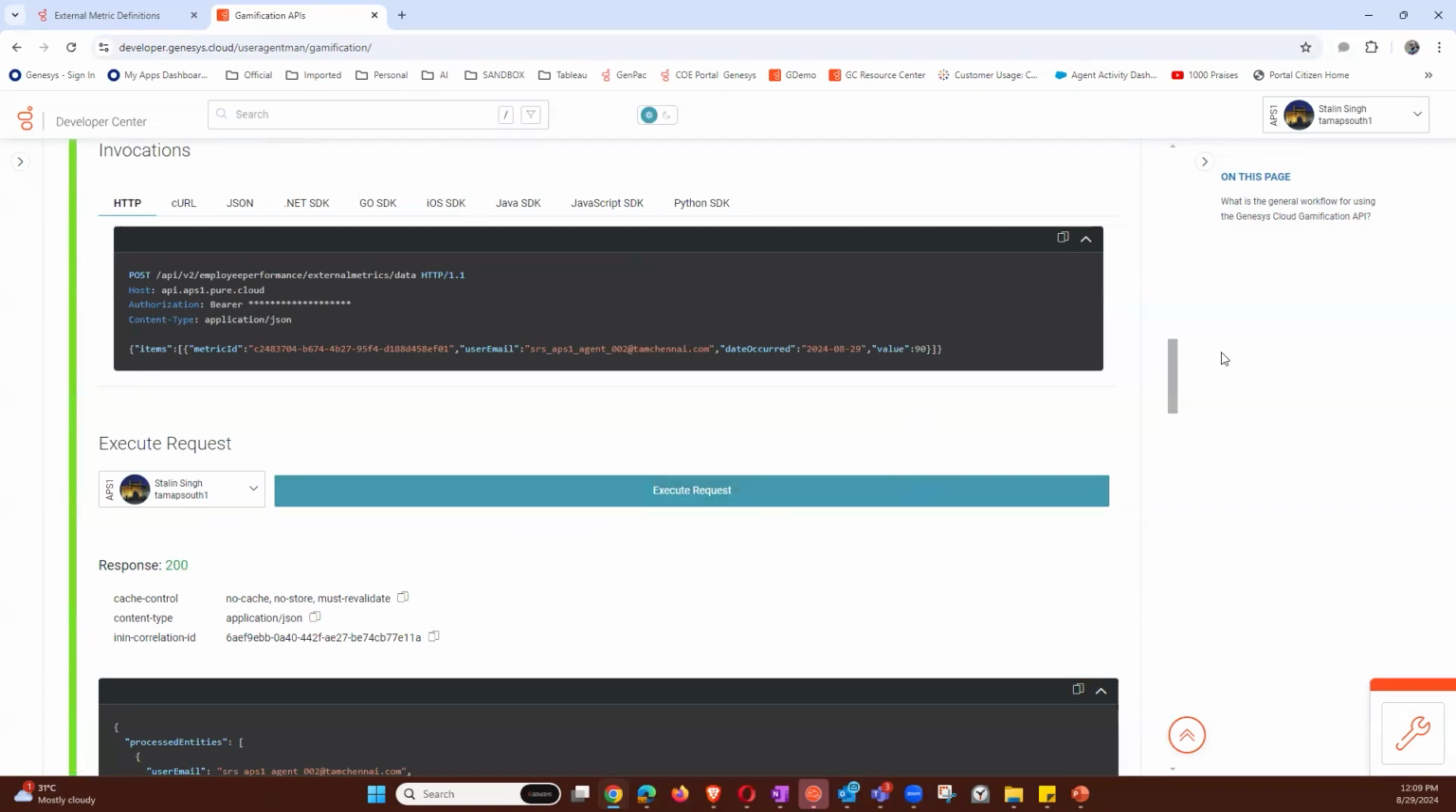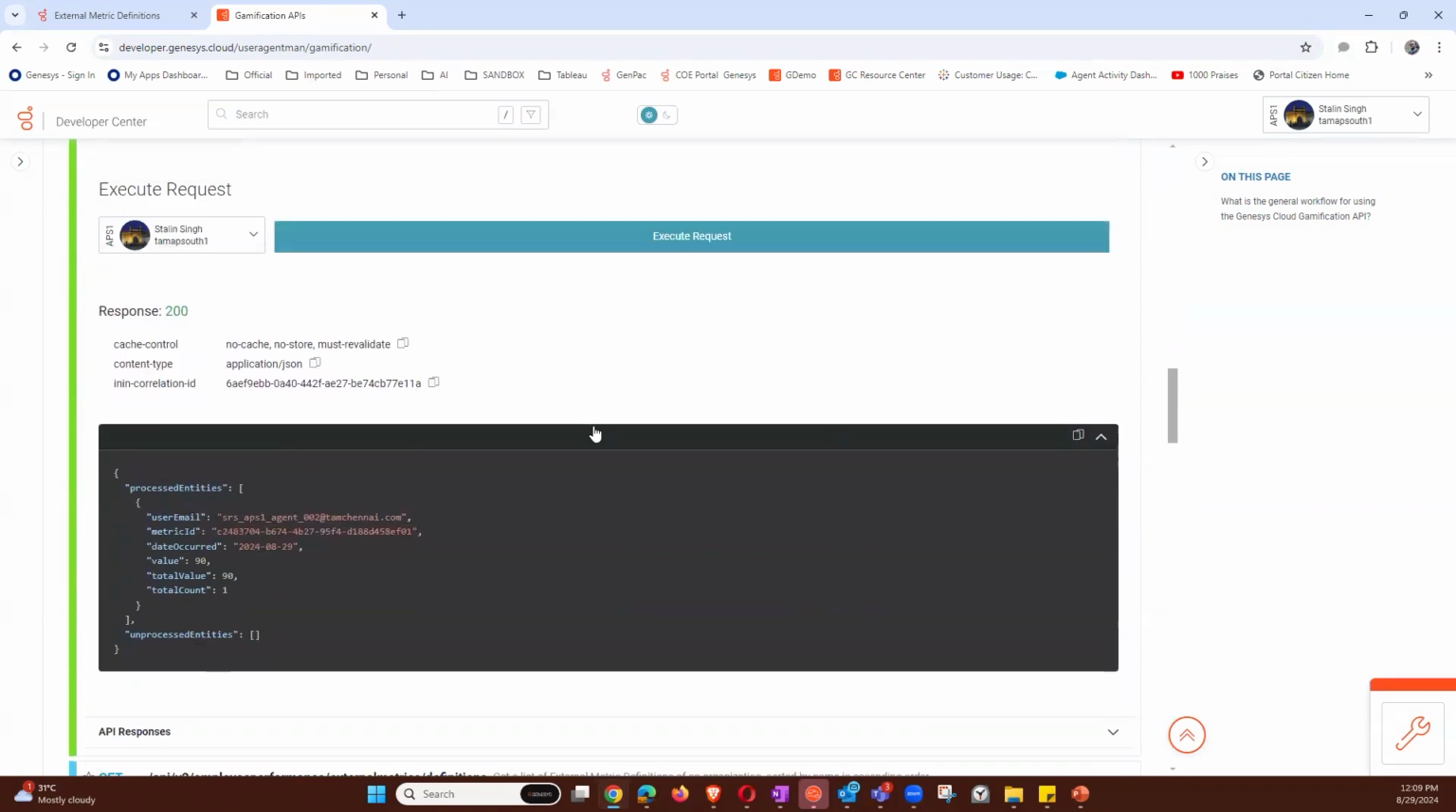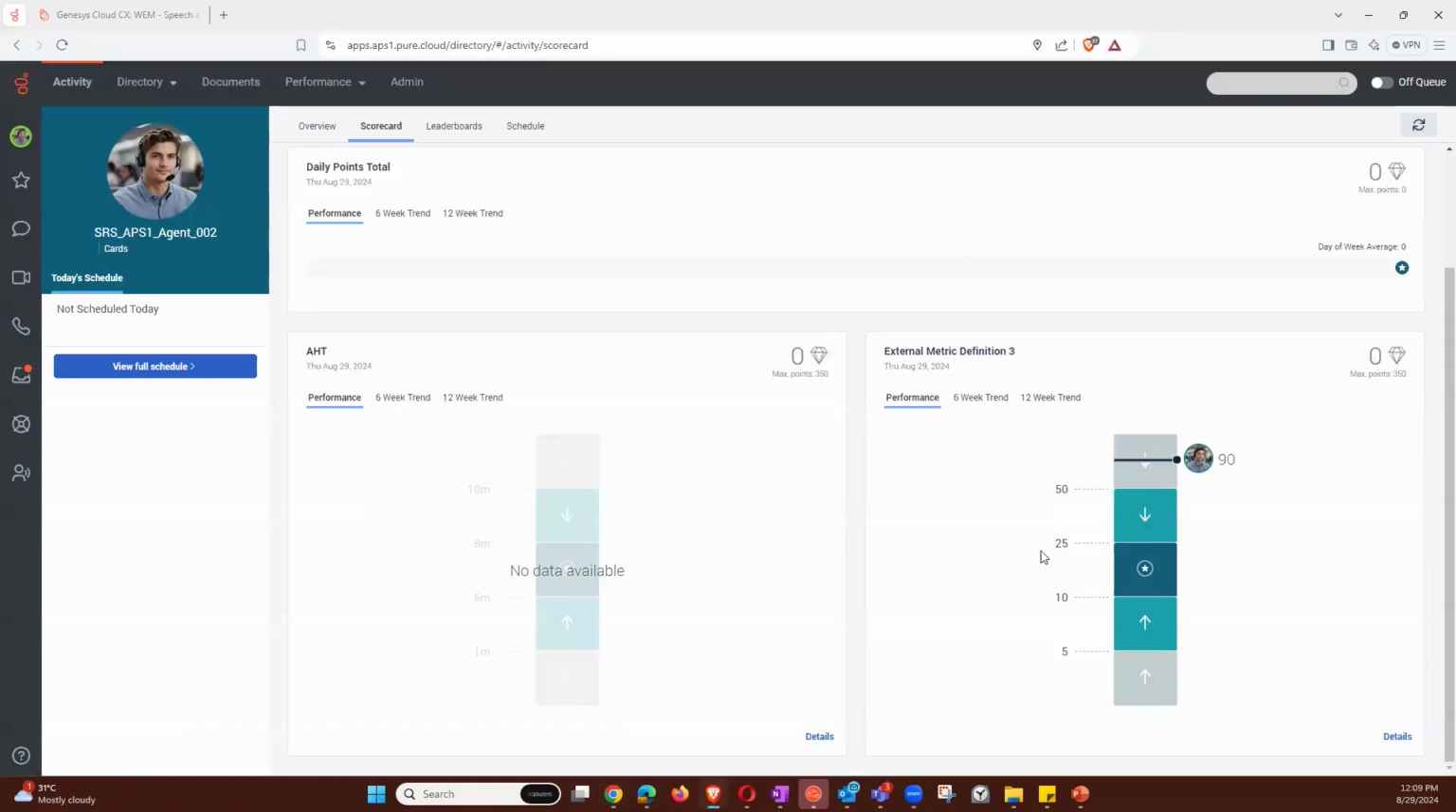And then I'll execute this request. Once I execute it, I get a response 200, which means it is executed. 90 is the total value. Let me go to the agent which I created to see the value. It is 90. It's reflected automatically. So this is the new feature that was created with the real-time metrics data scorecard update on the metrics.